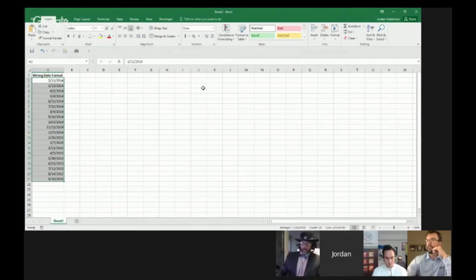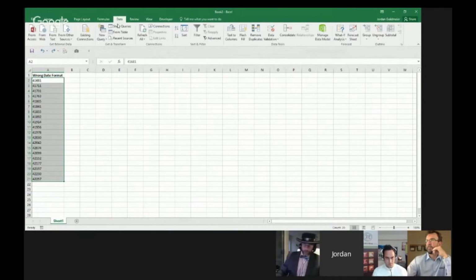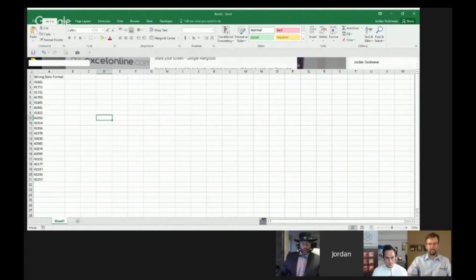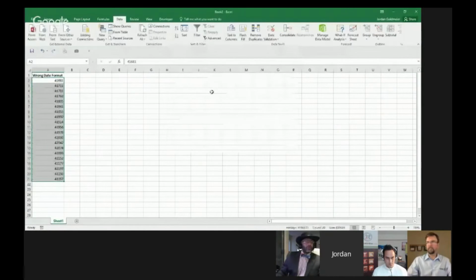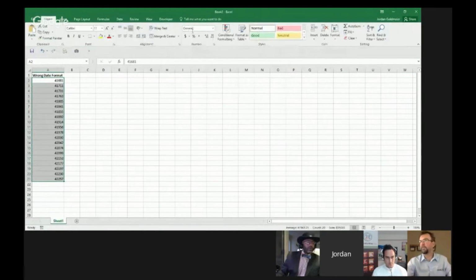So just as a reminder, let's walk through that one more time. I'm going to hit Control-Z just to undo. We have it in the wrong format. We go to the Data tab, go to Text to Columns, just click Finish. You don't have to do anything else. There you are. It's already converted. And then we'll click Date again, short date.